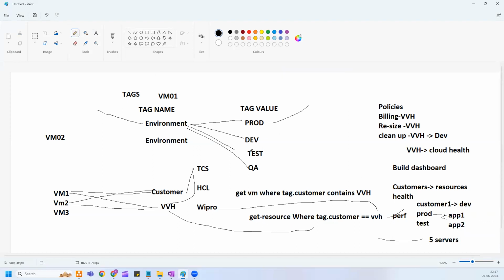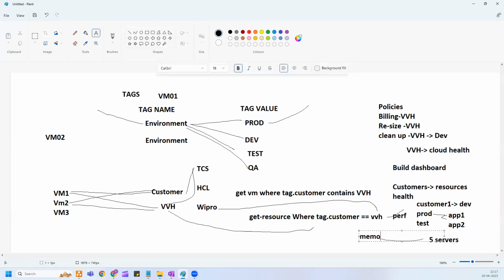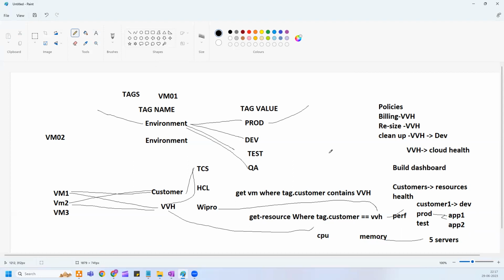Let's say you want to monitor the performance metrics with regards to memory or the CPU, right? So you can get all the insights. It's not only just to group the resources that belong to the same functionality, same environment, or same customer, or has the same cost center for billing purposes. It's not only for that purpose. It is also helpful to monitor the daily health checks.